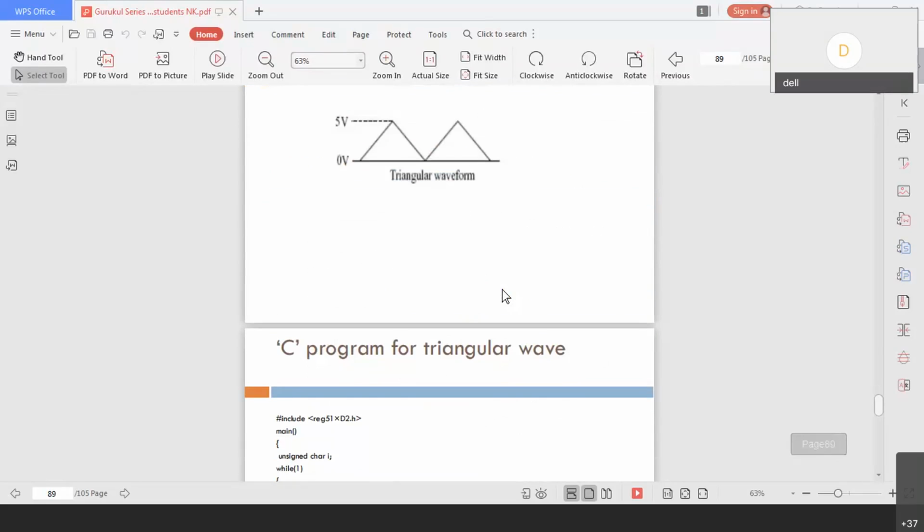Now, how do we generate a triangular wave? Keep increasing the value from 0 to FF. At FF, we'll get 5 volts. After FF, keep decreasing the value to 0. So the falling edge will be obtained.